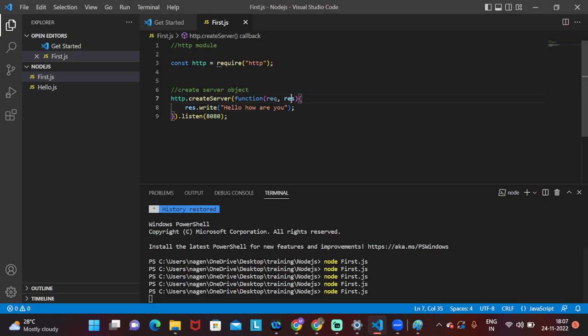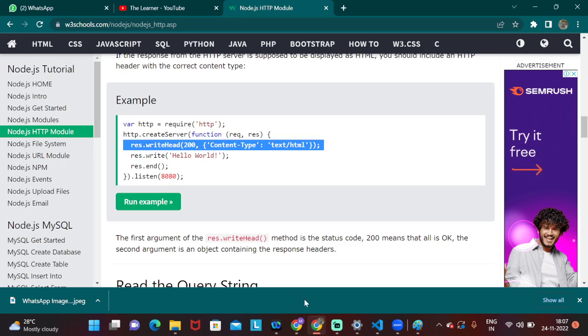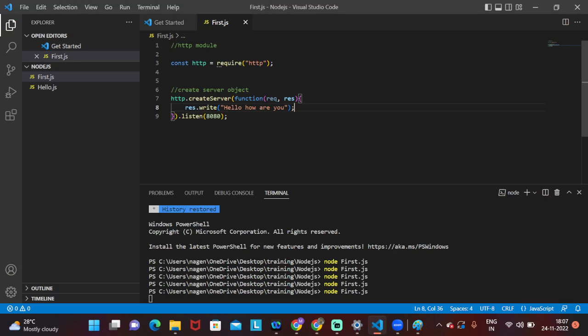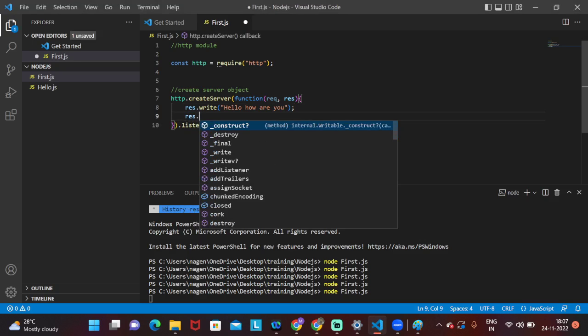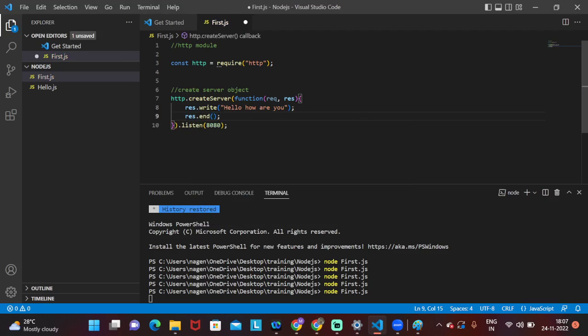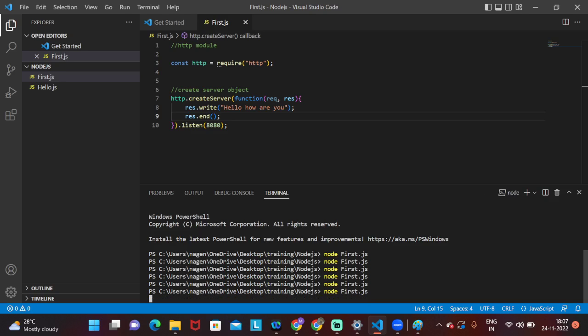Let's change the port number, like 80. Why is the port number causing an issue? Okay. We need to stop the server, otherwise the old one keeps running. Now again stop the server, and again run the server.